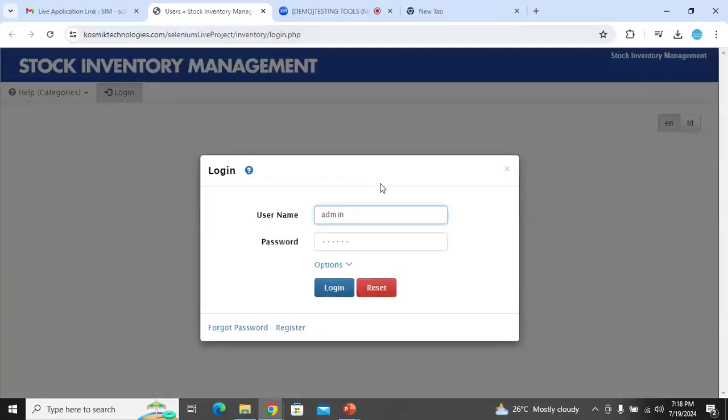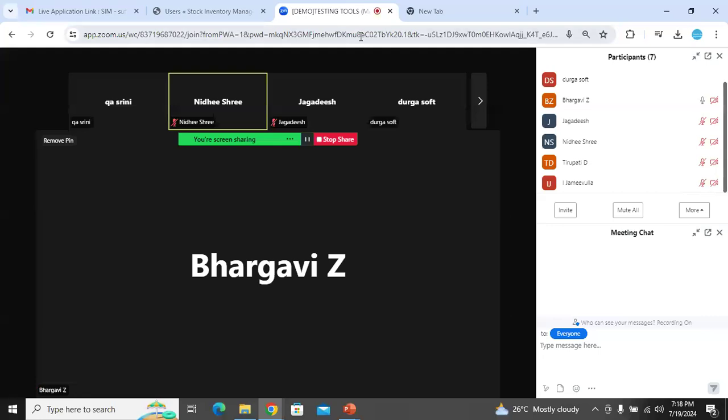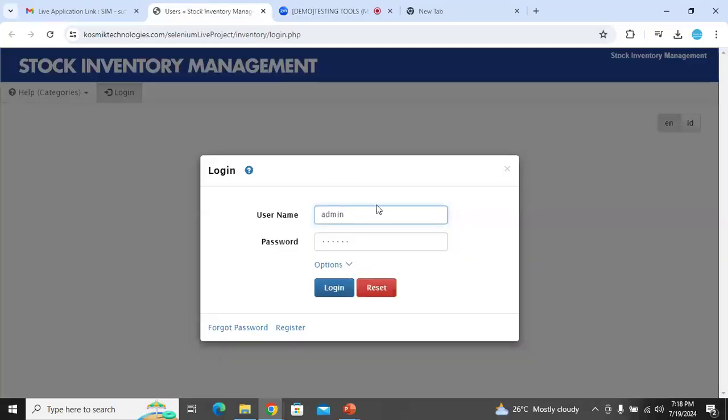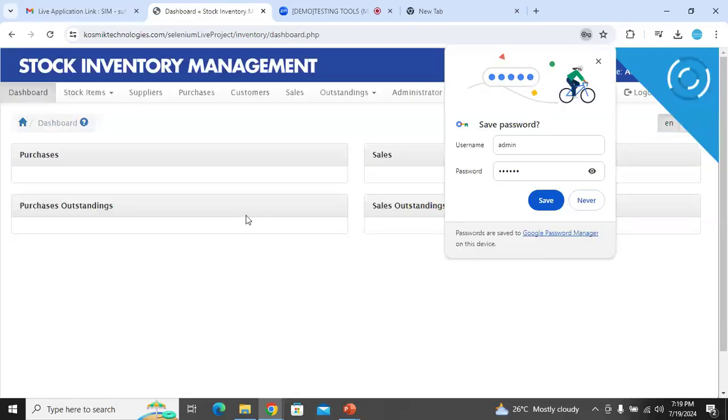Guys, can you please confirm? Are you able to see my screen? Yes, right? See, what is positive testing? Yeah, absolutely, what you said is correct. If you give valid data, a valid username, valid password, if you click on login, it should work.